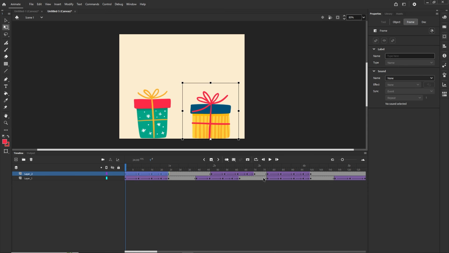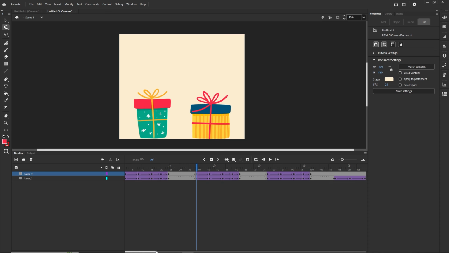But for now I am not going to play with this. I am going to put these keyframes on the same place. So yeah, something like this.